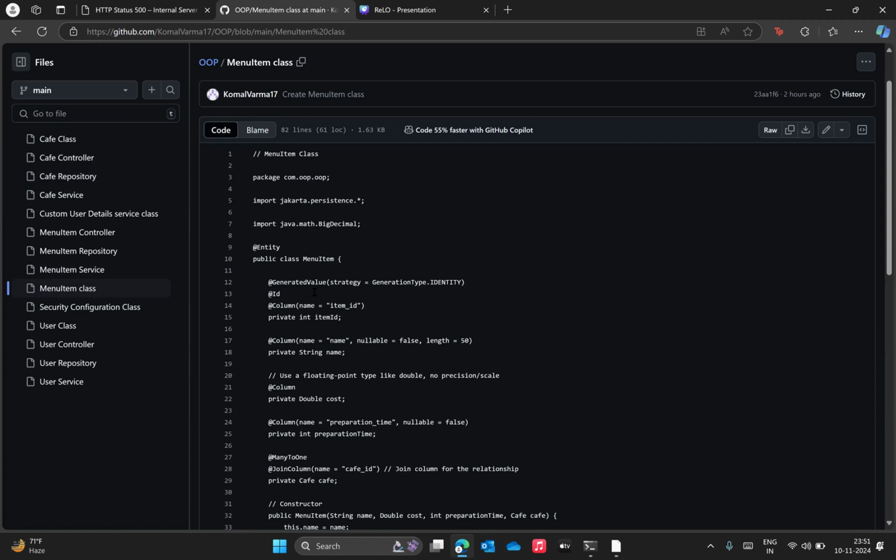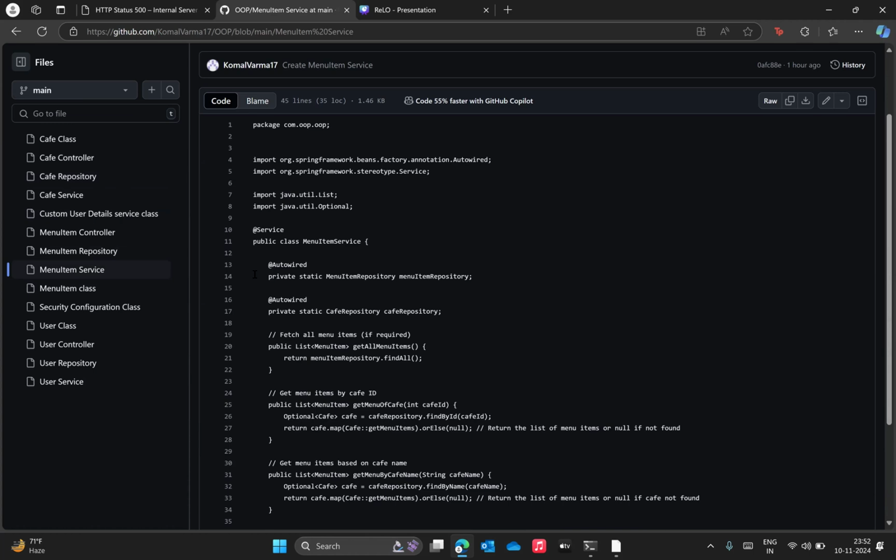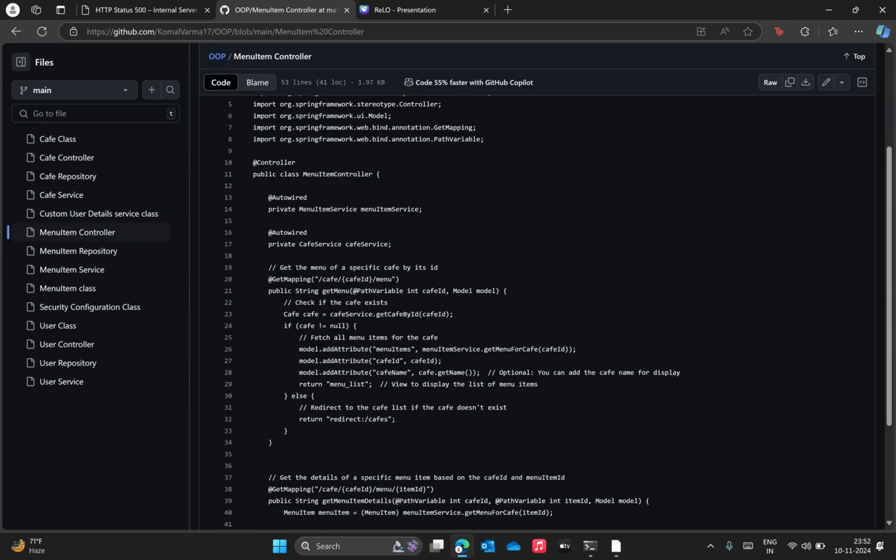The menu item class. It represents the items on the menu at a cafe. This class allows the system to manage and display menu items associated with cafes, including their names, costs, preparation times, etc. The service class of the menu item handles the business logic related to the menu item entities and interacts with both the menu item repository and the cafe repository. The controller class of the menu item is responsible for handling requests related to the menu items in a specific cafe.